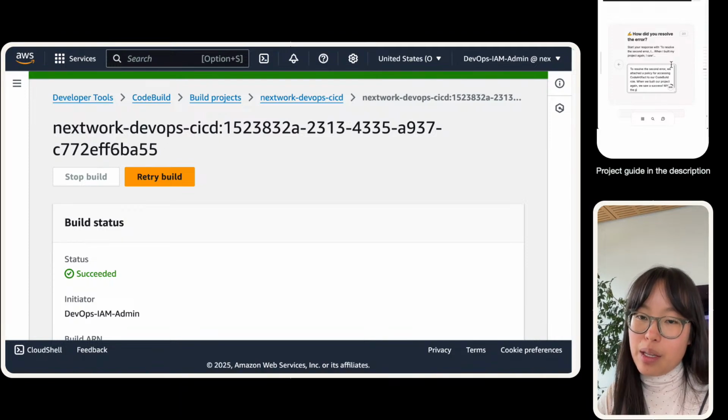With the privileges to CodeArtifact granted by the role, CodeBuild now has access to the repository. So that's awesome.